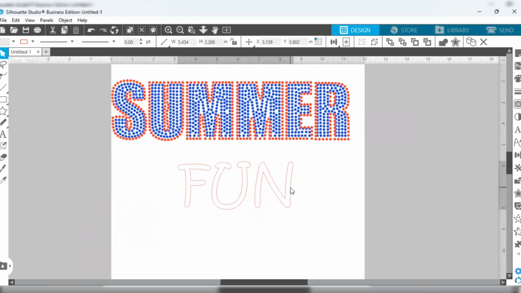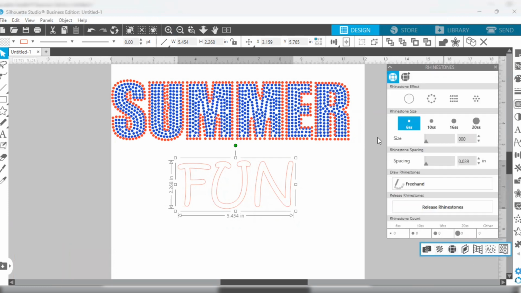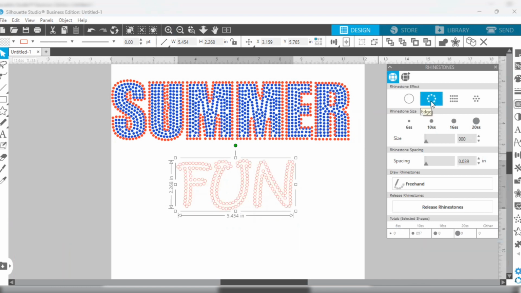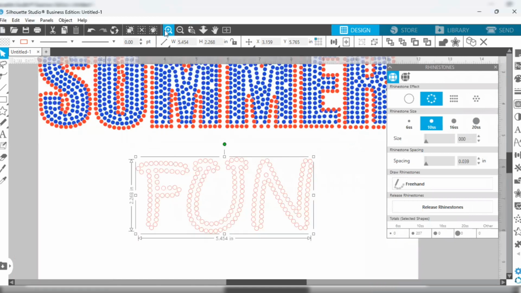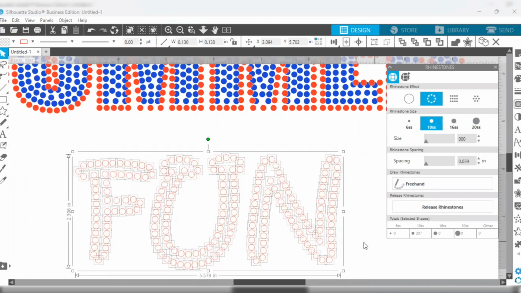And this one is going to be easy because this is just an edge. I'm going to pick edge for this one. So yeah, I'm going to pick 10SS again. And the spacing on this one is good. I'm not going to even change it. No changes on the spacing. I'm going to go ahead and release the rhinestones to continue because no changes needed.